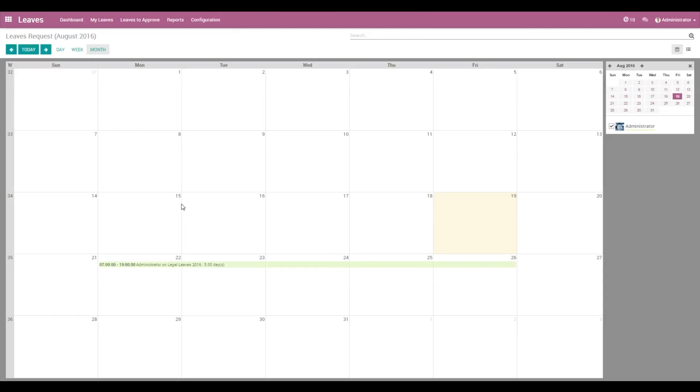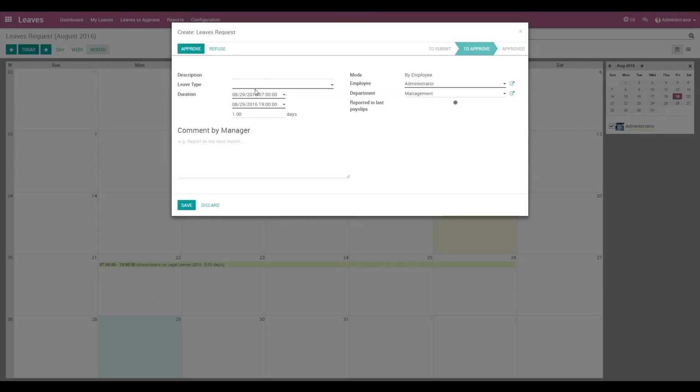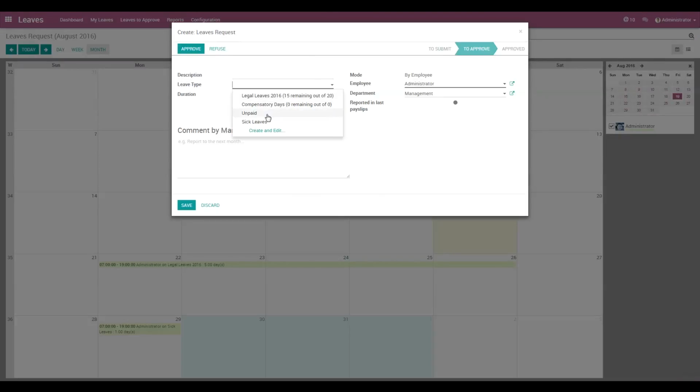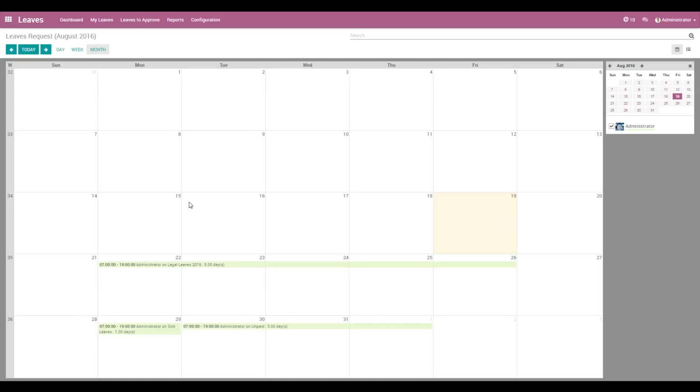Let's also add some sick leave. Note that we can create requests on days that have already passed. We don't have to plan sick days ahead of time. We can enter them when we get back to the office or remotely from the comfort of our hospital bed. Now let's save this request and add one more request for 3 days of unpaid leave. A description isn't mandatory, so we can leave it blank and save the request.